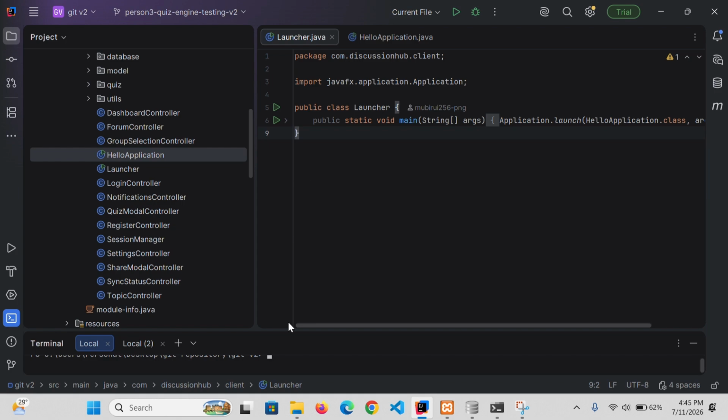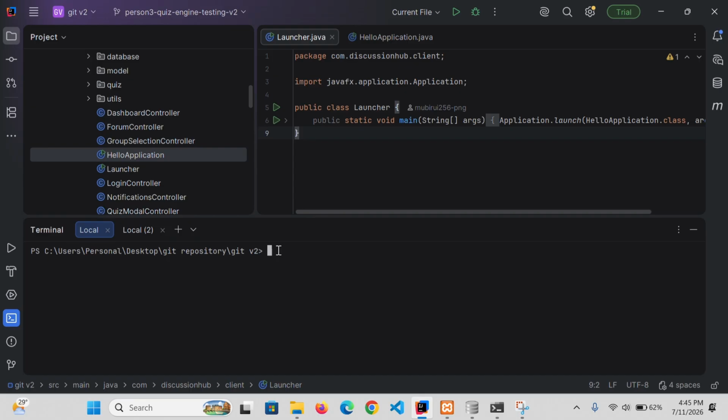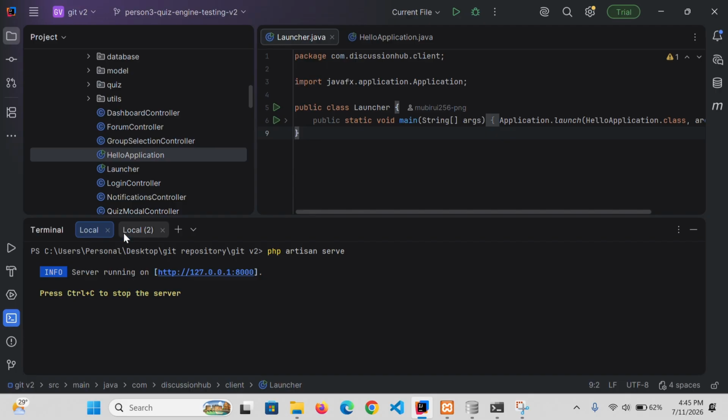Yeah, so let me start my application and my Laravel backend. Yeah, so that's it. Let me also start this. I had stopped it, but let me explain this. Why use this?